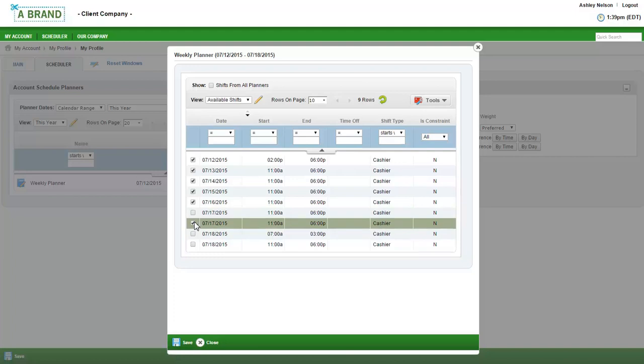Now this report will also identify if there is a constraint. For example, if you have a rule set up stating that she cannot work more than a certain number of hours in a week, and she adds a shift to put her over that threshold, then it will show up on the planner with that violation, and it is up to the manager to determine how to proceed.